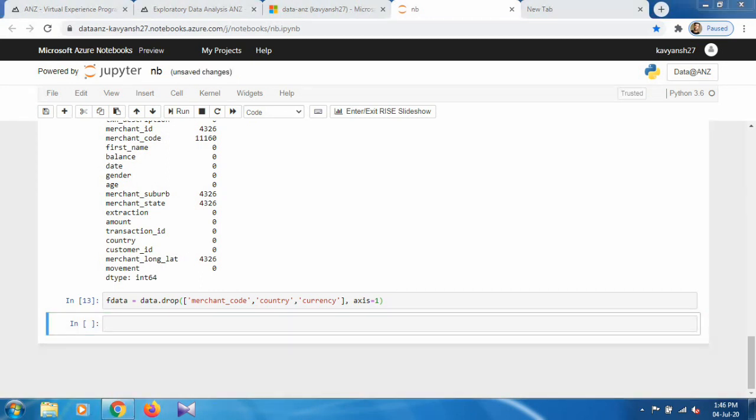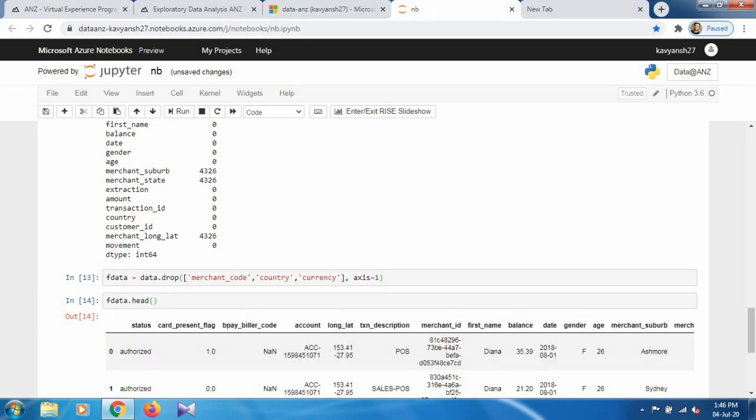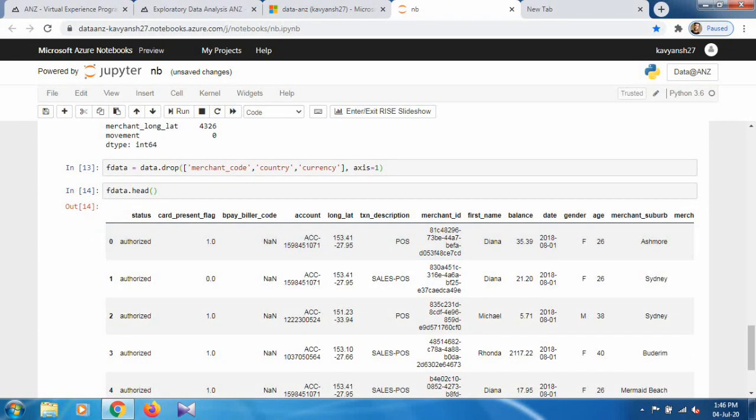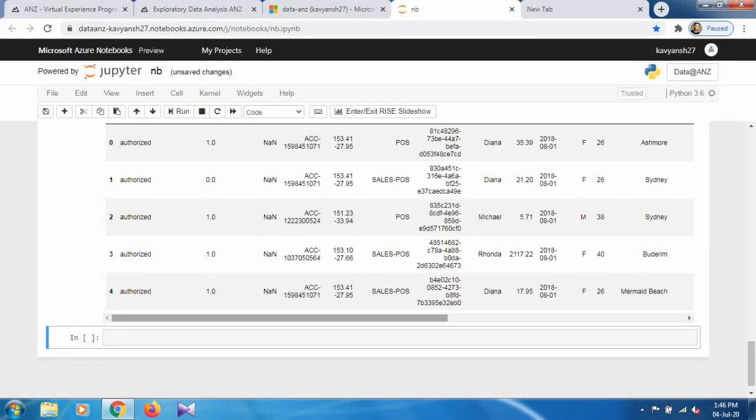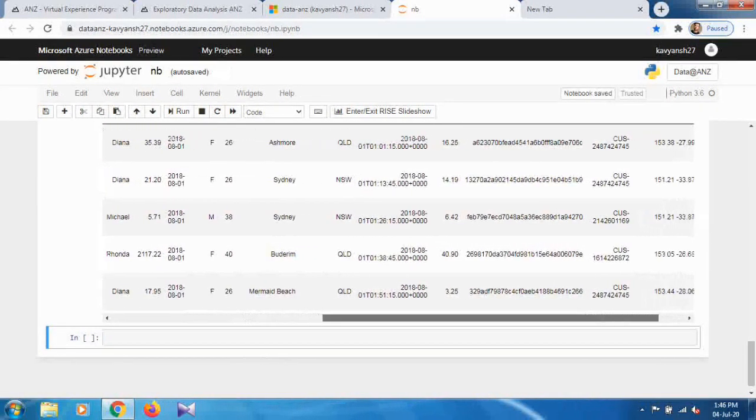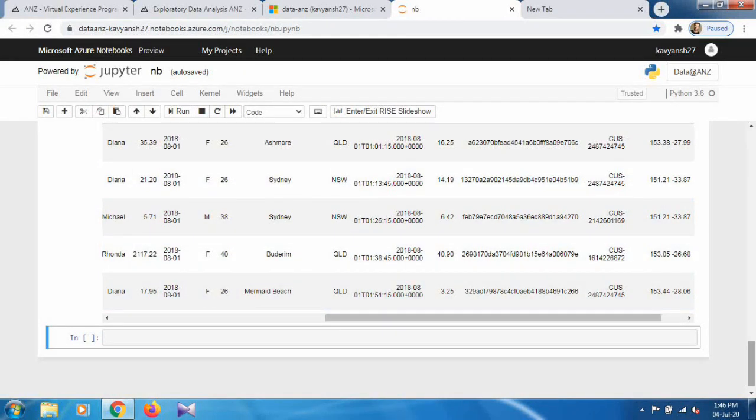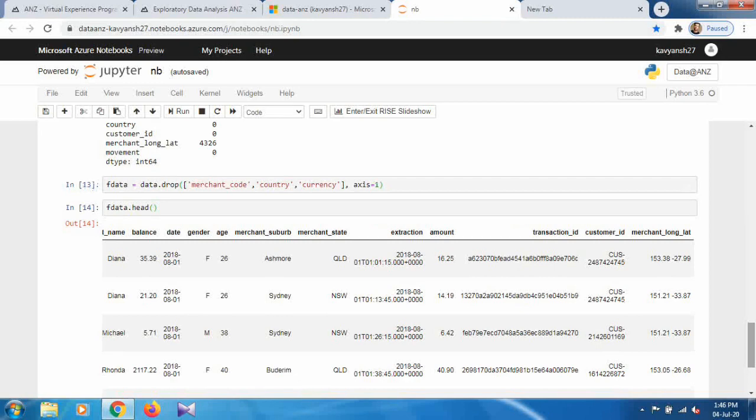In the next step, if you still want to check whether your data frame has correctly filtered the merchant code, country, and currency, you can use the fdata.head method like this. Fdata and the head method, Shift plus Enter. As you can see, there is no country, no merchant code, and no currency in this data frame. These are not the countries, these are the merchant suburb, and so on. So they're basically a city.